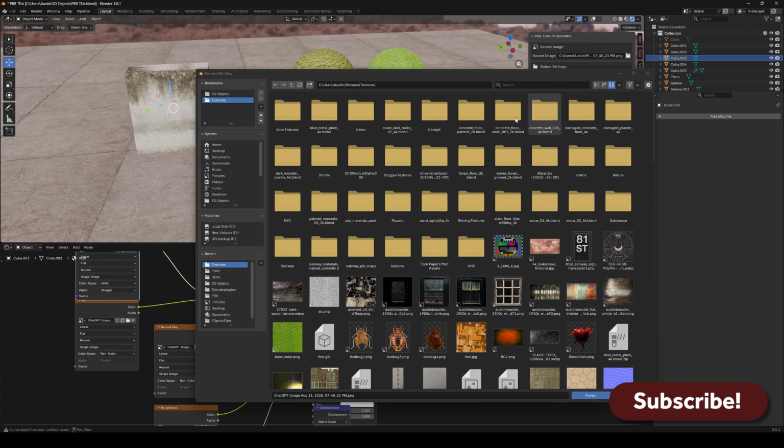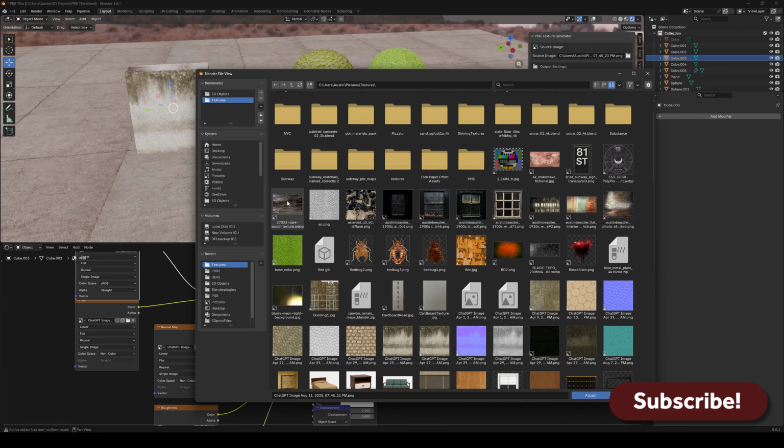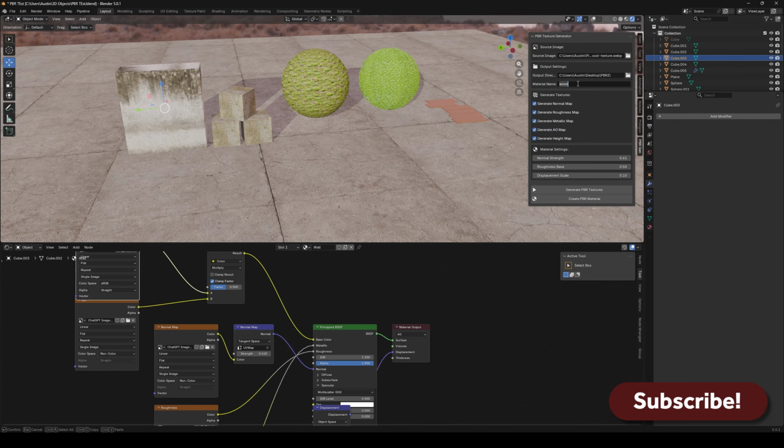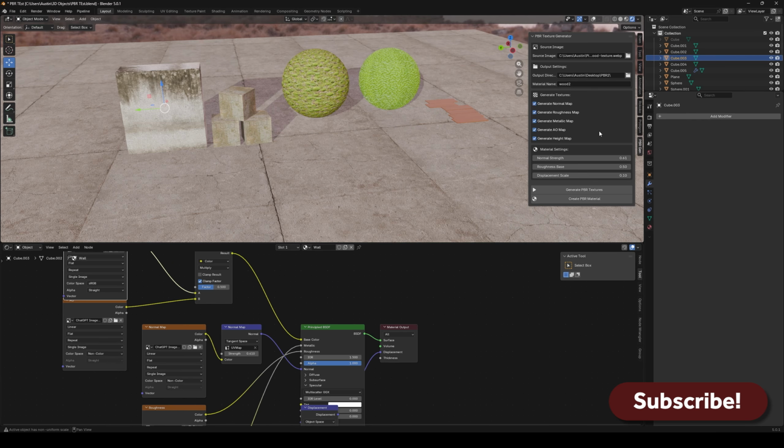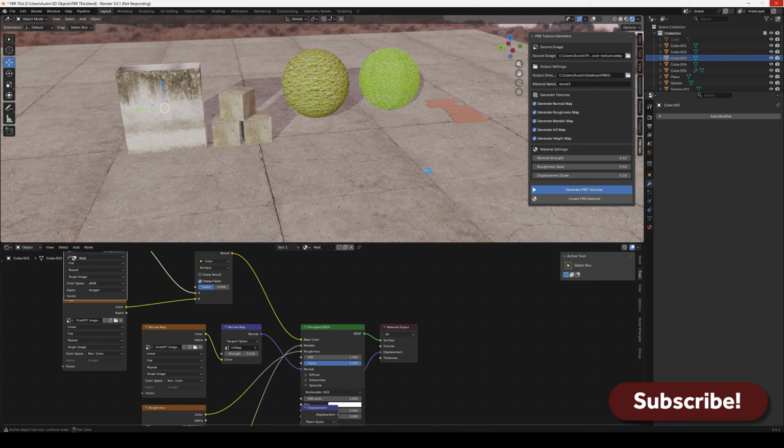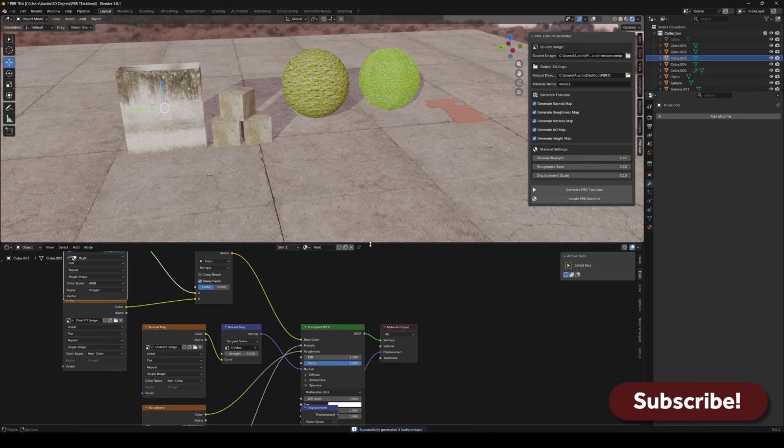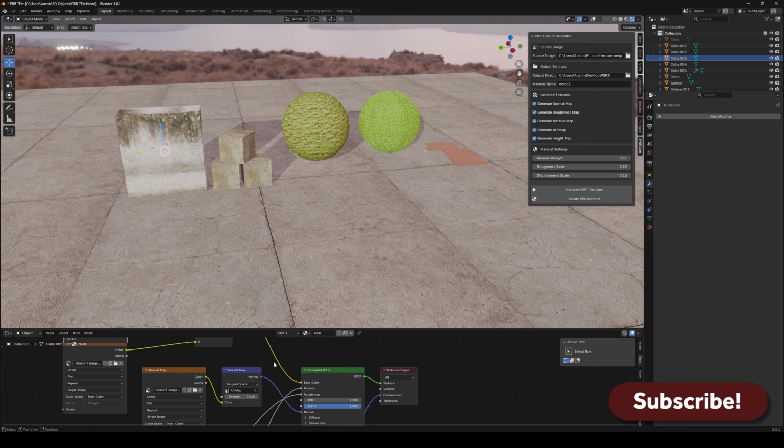So I'm just going to select an image here. Let's say this dark wood. I already have a wood texture, so I'm going to name it wood 2. There's a couple of material settings you can do here, but these can also be changed later on. You also set an output directory, and we can just hit generate PBR texture. And just give it a second. And it successfully created the texture maps.